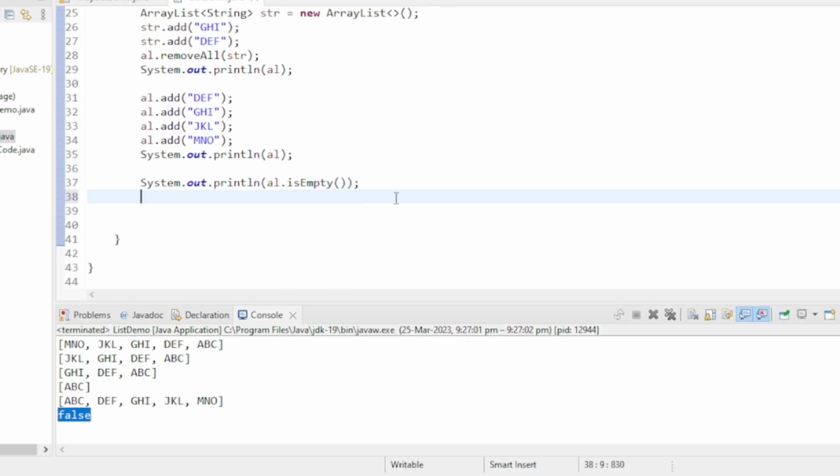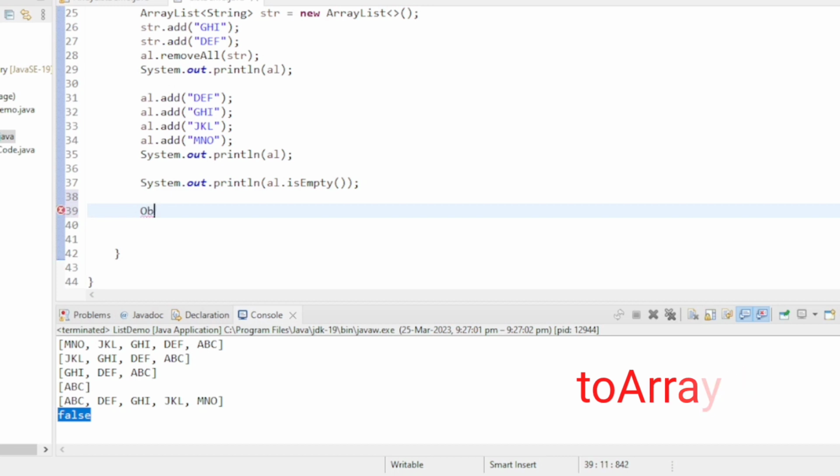Okay. So our next method is how you can convert any array list, or any list, not only an array list, you can also use a linked list, into an object type array. In that case, you can use the toArray method. Okay, let's take Object, because this method will give you an object type array. That's why you have to take an object type array, right? So AL dot toArray. Okay, now this array list is converted into an object type array.